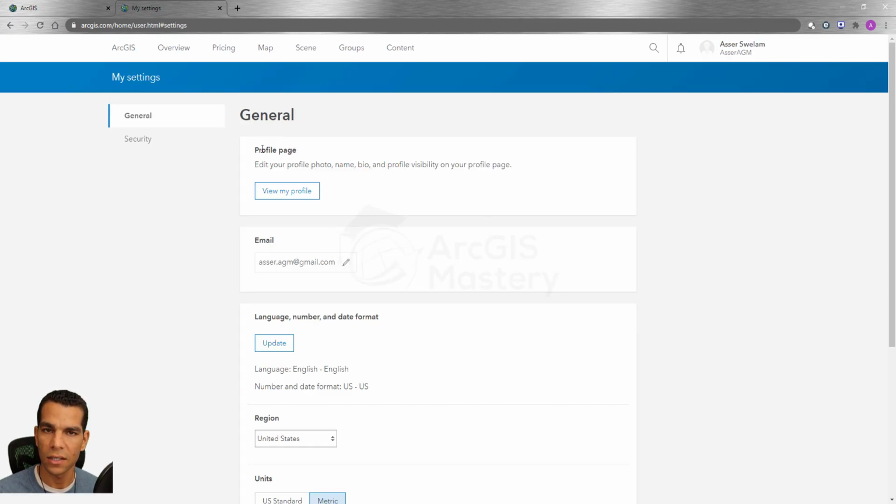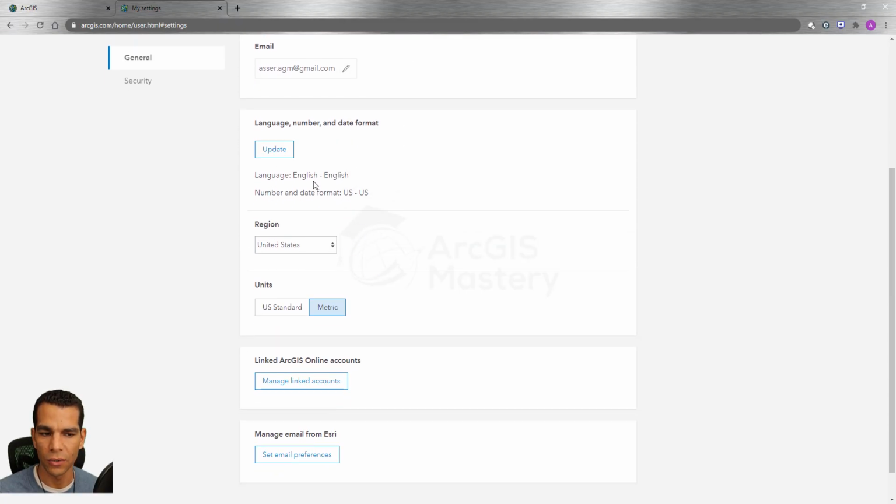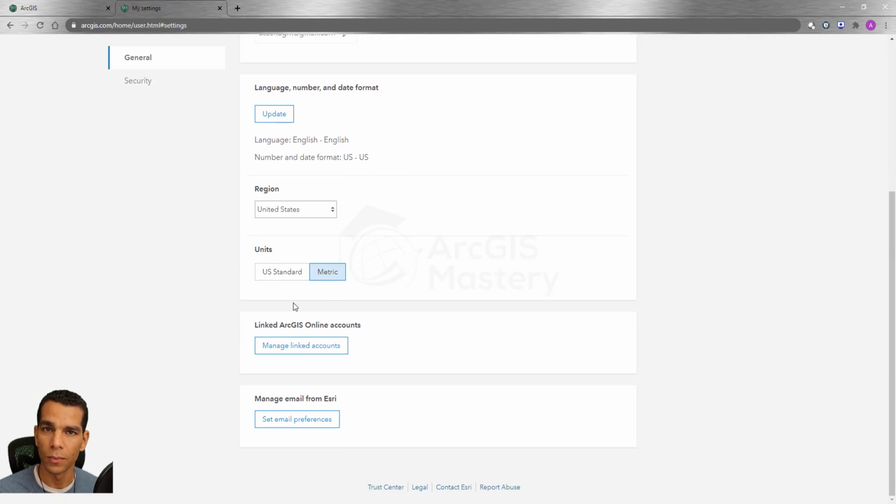So here in the settings you can go back to the profile page by clicking here, and here you can change the email you used to create your public account, and here you can update your language, your location, your region, and what units you want to be used in your calculations. For example, you can use metric or US standard.